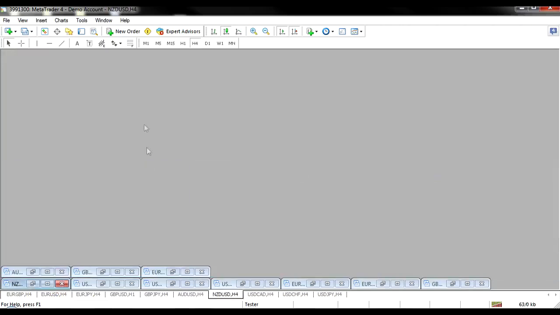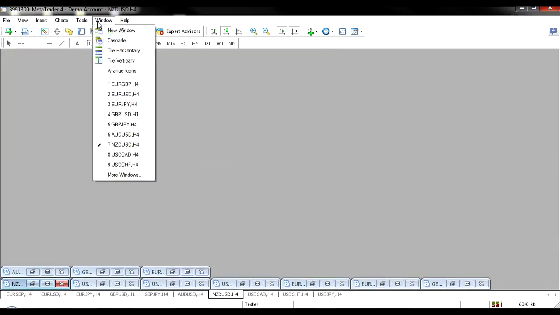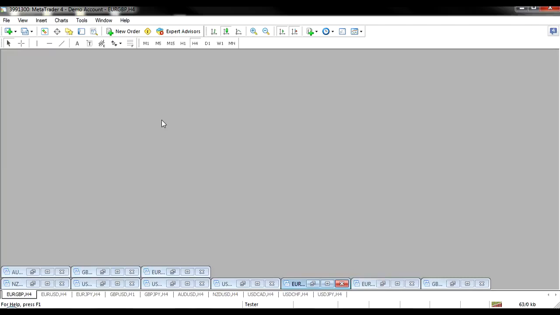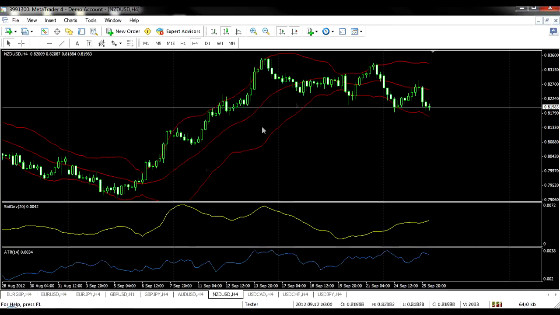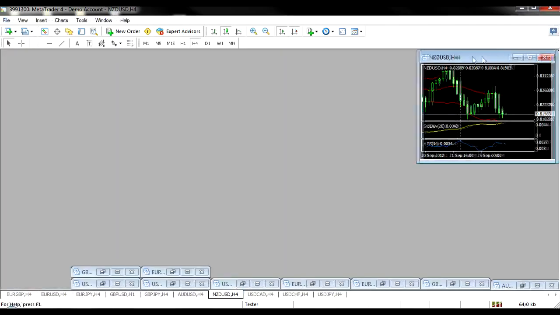And in order to tile a chart, we'll do this again, tile vertically, nothing is tiled because nothing is displayed. I'm going to select some charts to tile, and the only charts that will tile are ones that are not full screen and not minimized, but in their own window.